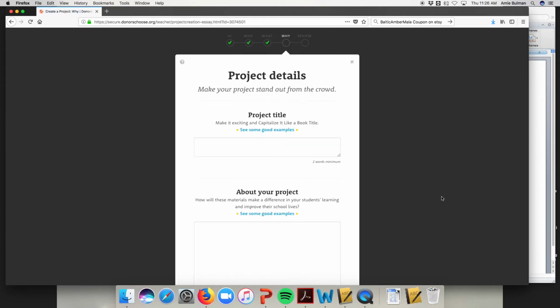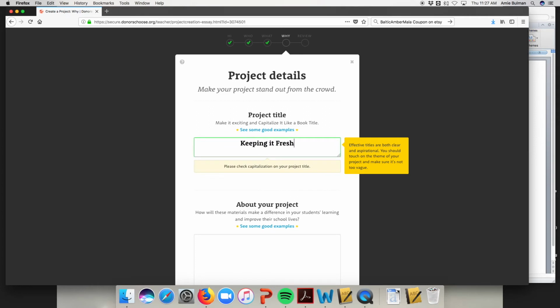This is where we go into our project details. This is where we make our project interesting and we convince donors why they should donate to our project. For the project title, it's really important that we use general common language. A lot of times as teachers, we use vocabulary that is career specific, and that doesn't always explain to the general audience what we're looking for. So I'm going to keep this fun and simple. And I'm just going to call it Keeping It Fresh.